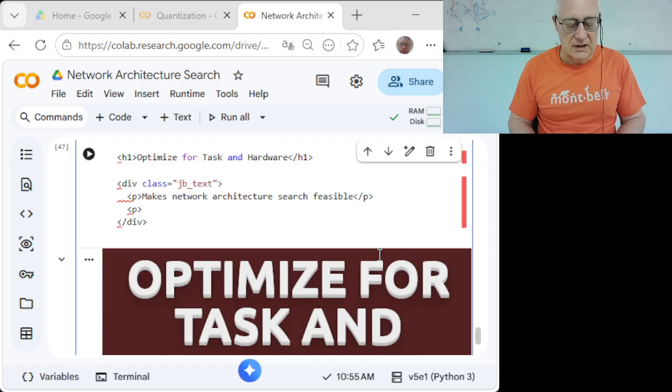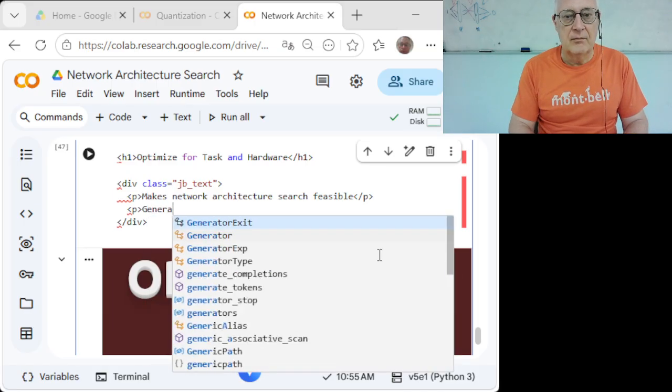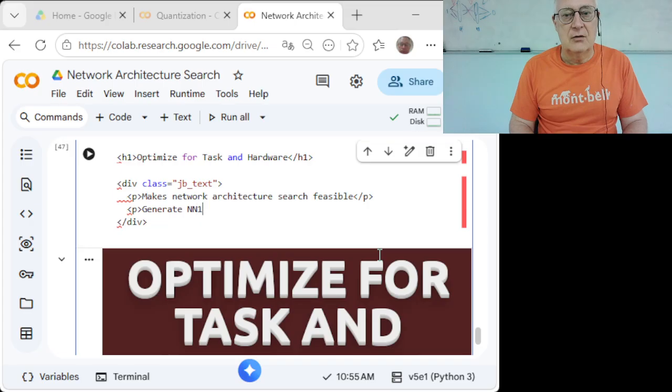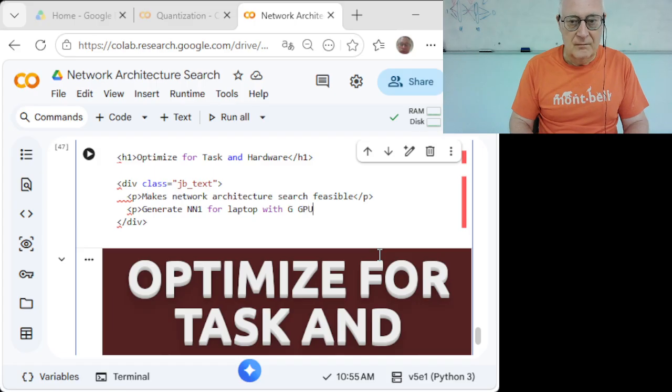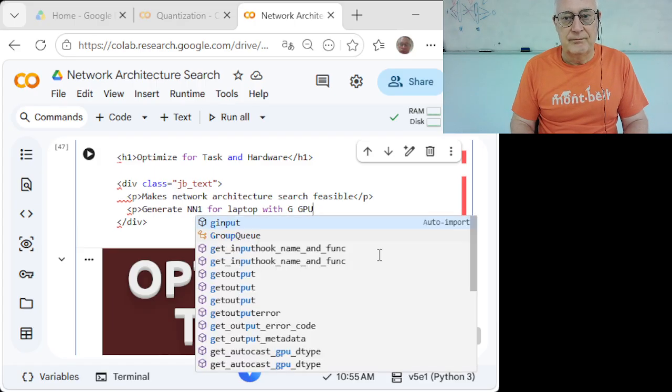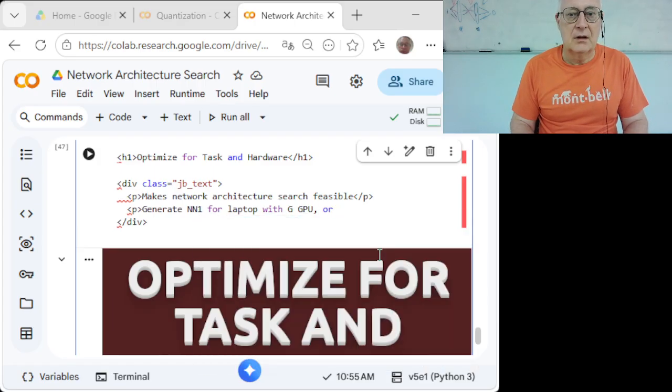So we can generate neural network 1 for a laptop with GPU, or a microcontroller.